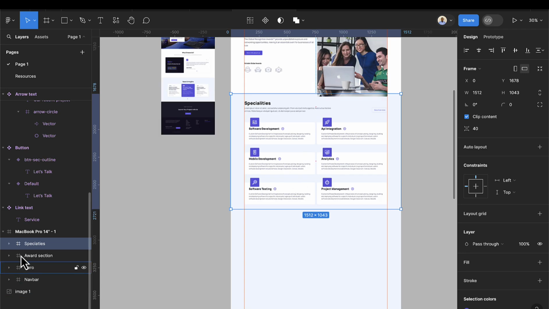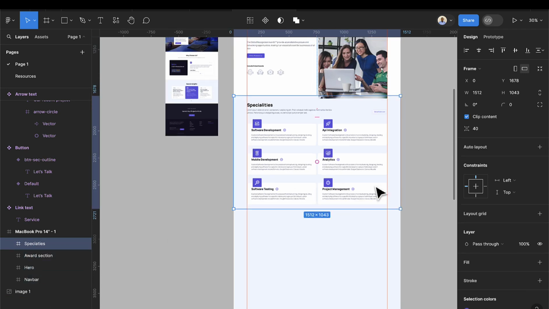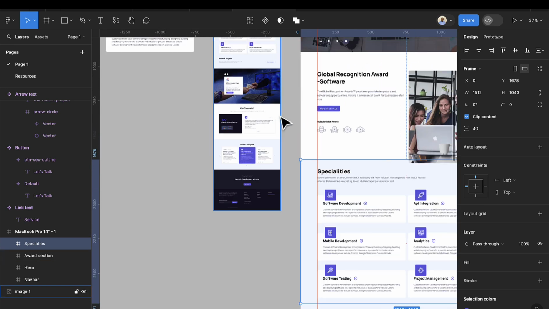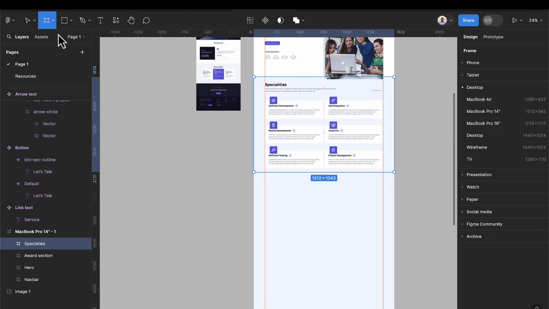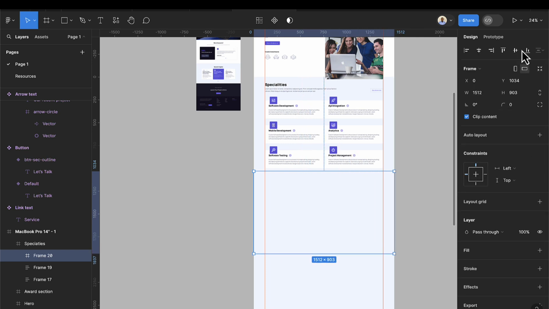So we just have some sections. We have the nav bar, the hero section, the award, and then the specialty sections. So I think we're almost done. We need to create this other section here. I'm going to create a frame this time again. For this frame, I'm going to set the height to 800. So the height of this is going to be 800. I'll press enter here.